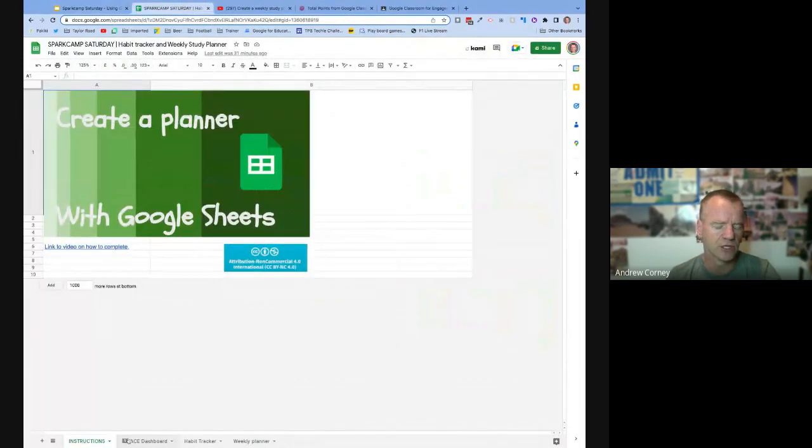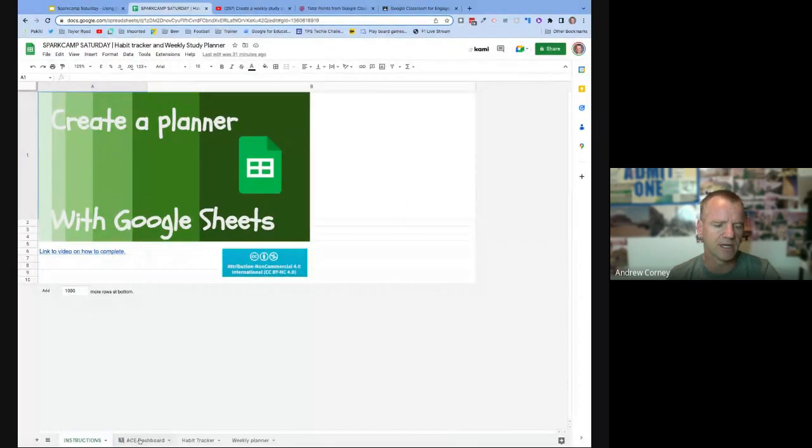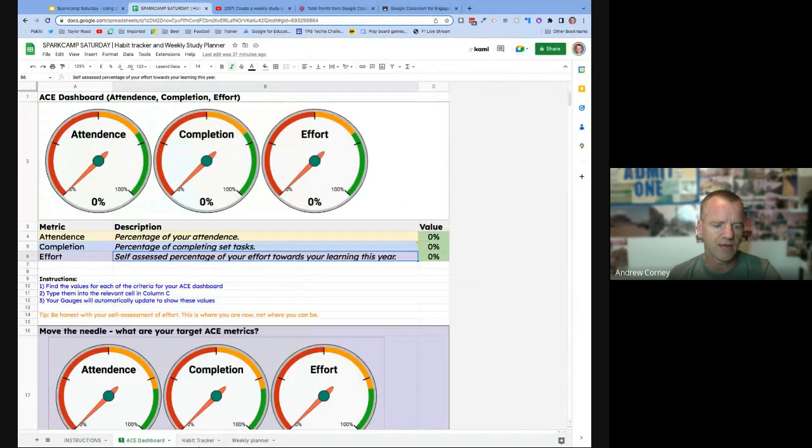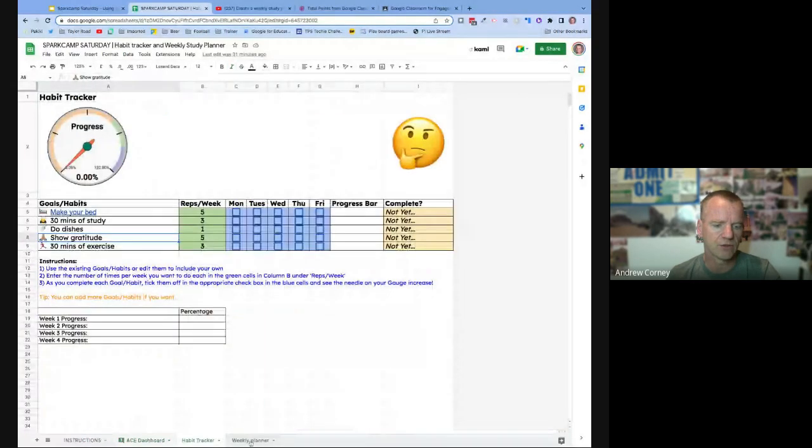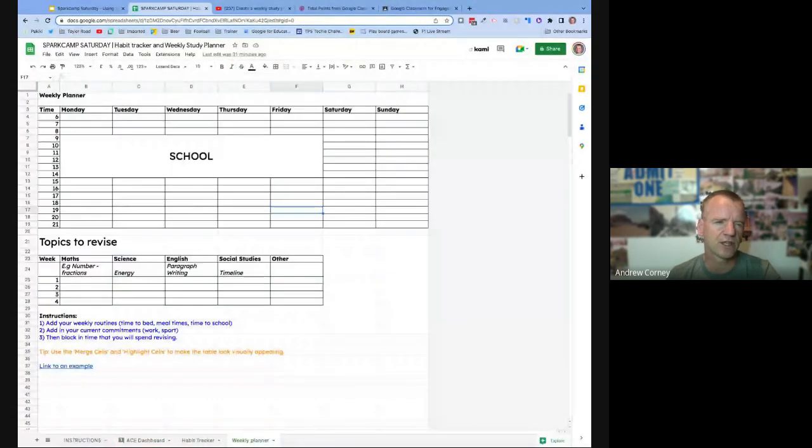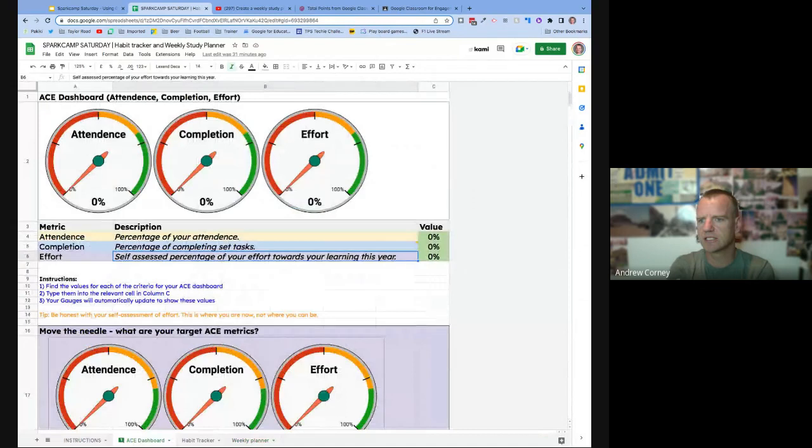So, maybe the first way is the way it's organized: we've got three tabs. We've got an ACE dashboard, we've got a habit tracker, and then we've got the weekly planner. And I guess this is the one that I had started with. I've been using this for a number of years in my teaching, but I wanted to add on these other functionalities and headed down a bit of a rabbit hole into some extra features of Google Sheets that I wasn't so familiar with.